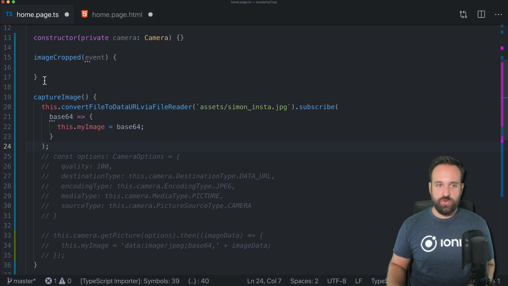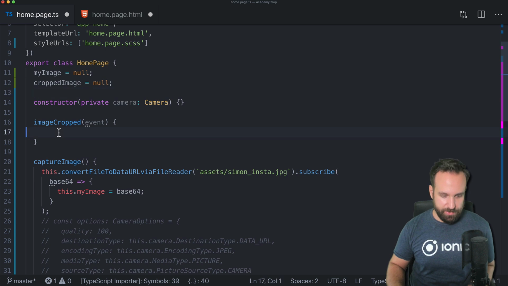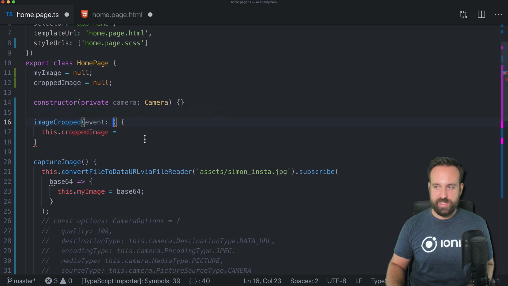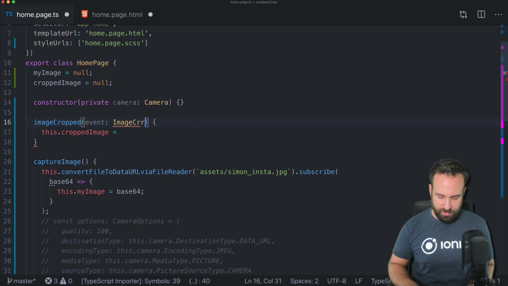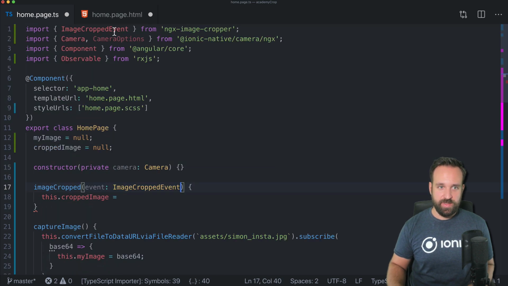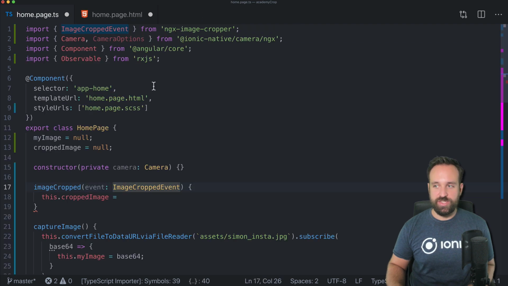So when the image is cropped, let's set another variable that we call cropped image. Oh, so creative today, Simon. But anyhow, we can use the event. And if you want to get some nice code completion, we know that the image cropped event is actually an image cropped event. Yeah, that was the wrong image cropped event. Yeah, auto import looks fine. There we go. So now we could actually dive into this package and see it returns a base64, a file with height, whatever you need that you could use to your advantage. Of course, we just want to have the base64 value of the cropped image.